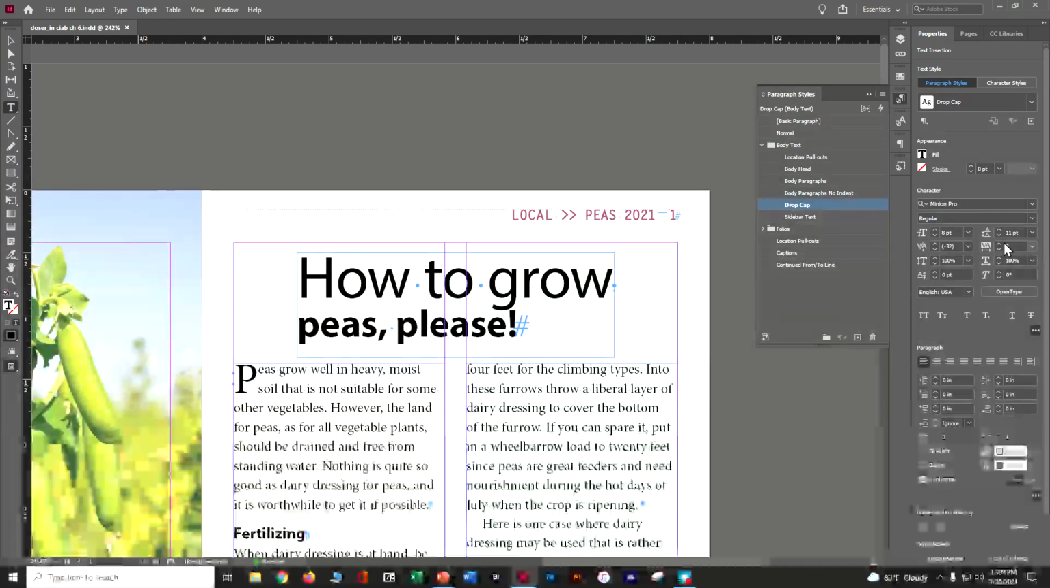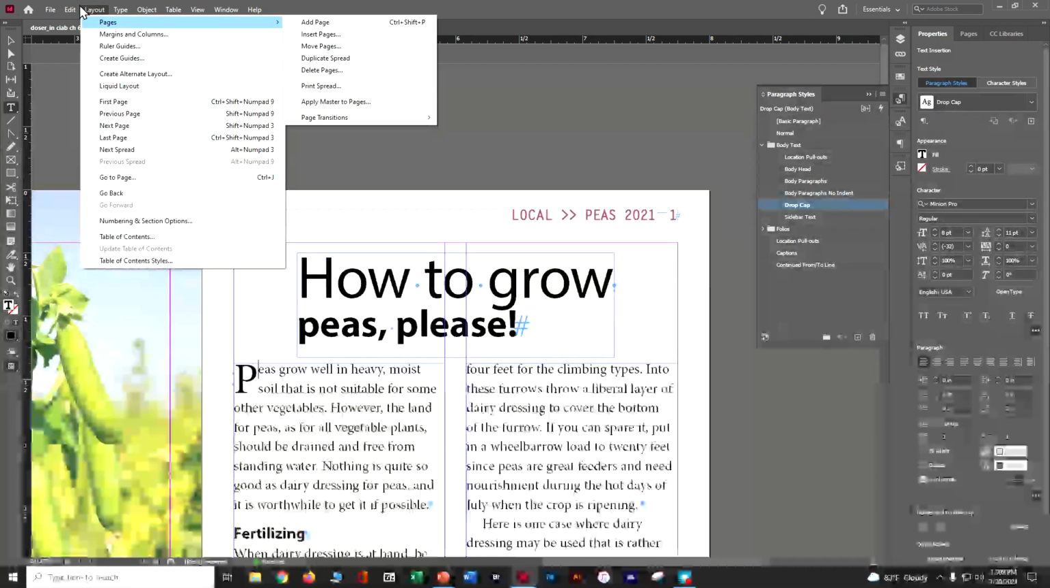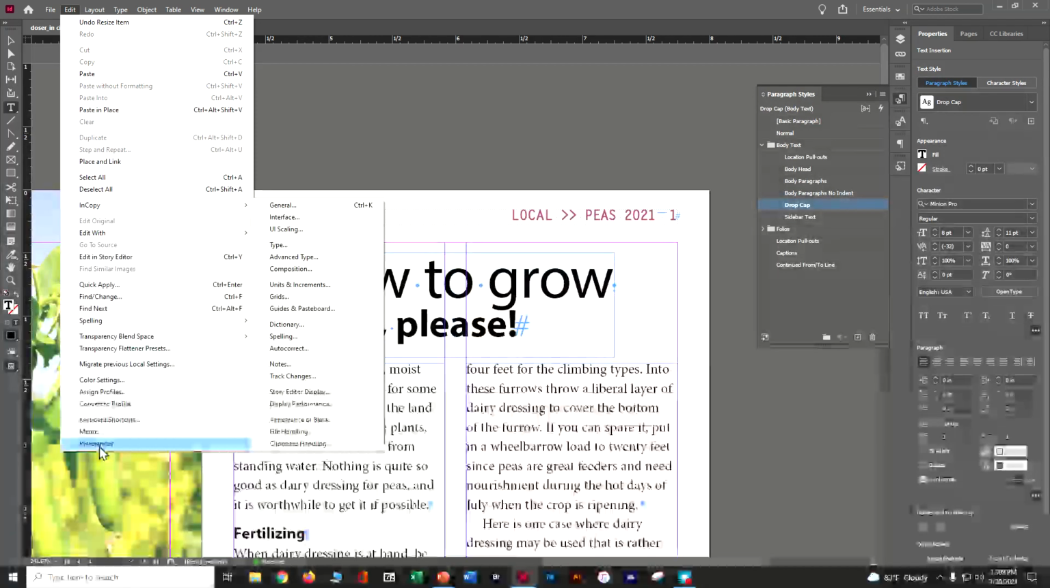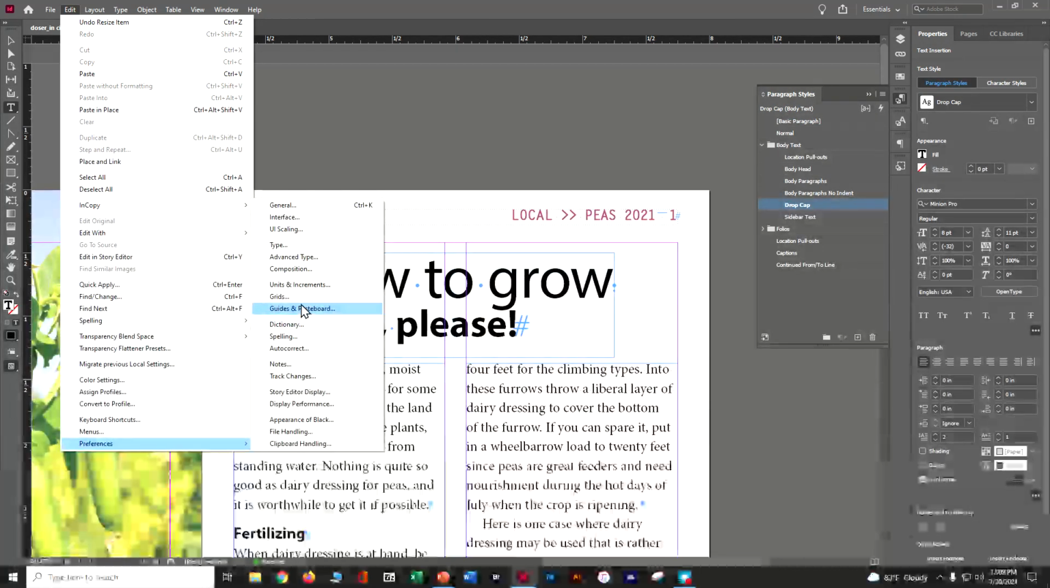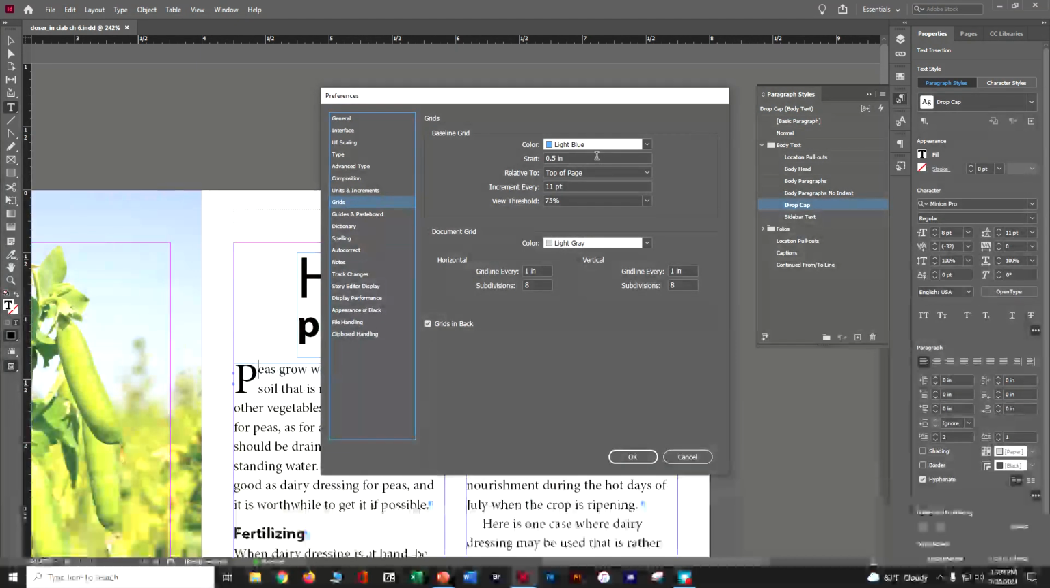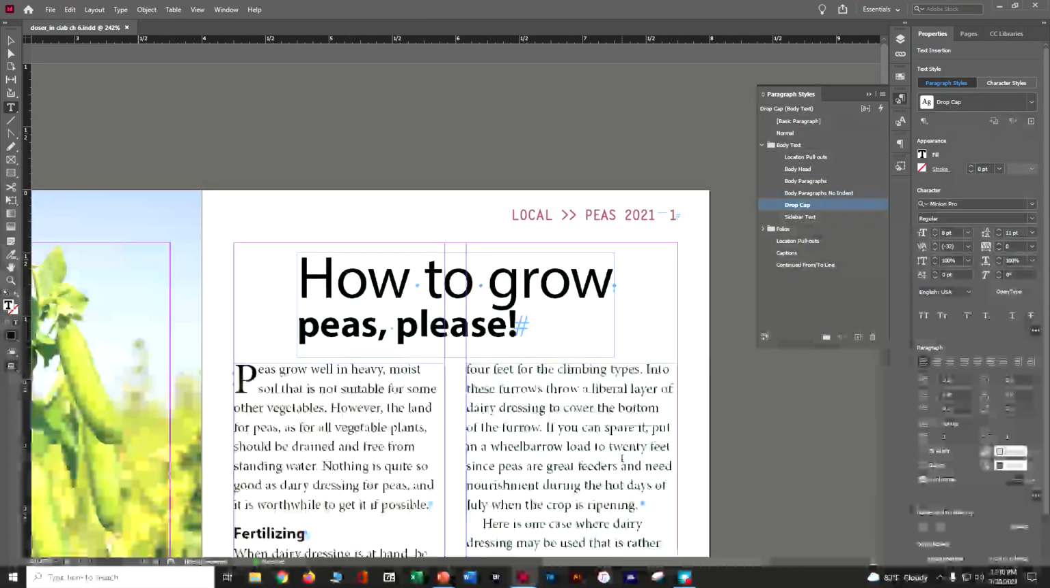Now we need to go to Edit and Preferences. If you're on a Mac, it's going to be under the InDesign symbol. If you're on a PC, it's under Edit, and we're going to come down to Preferences. And we want to do the grids. We want to make sure that we start at 0 and that we start from the top of the page, that we want the increment to be 11 points, and our view threshold is 75%. We're going to say OK, and nothing's going to happen. That's okay, because we're not actually viewing it yet.